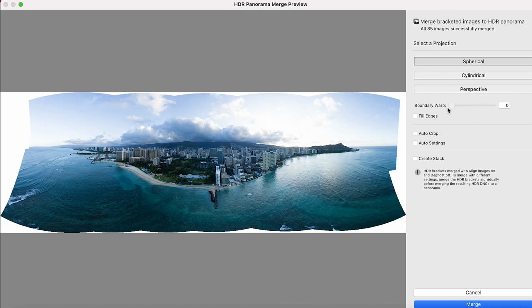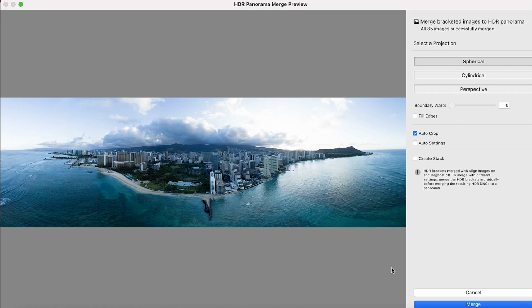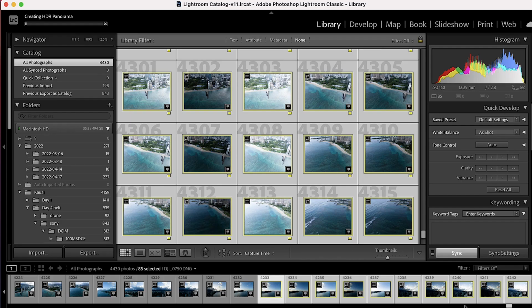And the third option, which is going to be the best for this, because look, we've got lots of headroom all the way around there, is to use auto crop. And now just crop that down to those transparent areas. And then we're going to choose merge. Now you'll see up the top here is creating the HDR panorama.